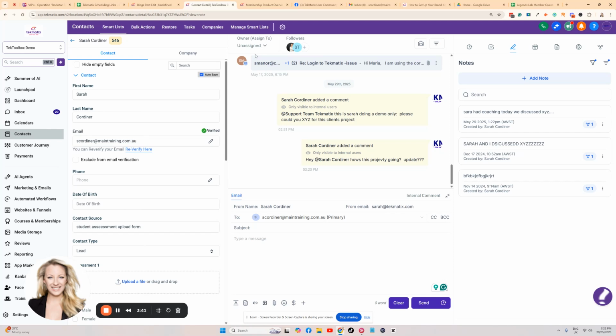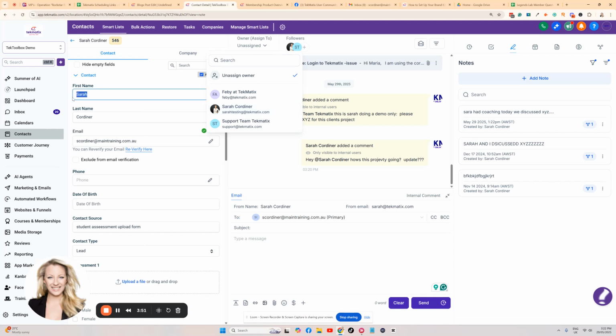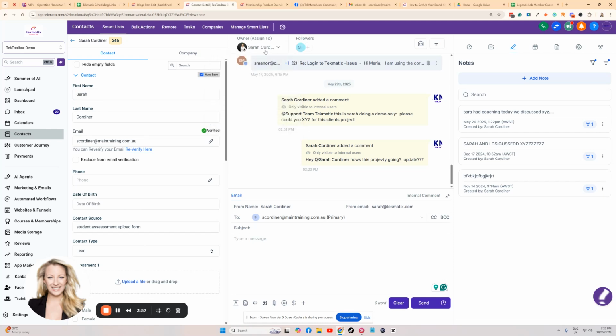Talking of assigning, don't forget that on the top of a client's record, you can also assign customers, clients, and contacts to a particular person in your team as well. So if this wonderful Sarah Cordner here was a VIP, it might be that you send VIPs only to your managers. Boom. So Sarah Cordner is now in charge of this Sarah Cordner. You see what I did there?